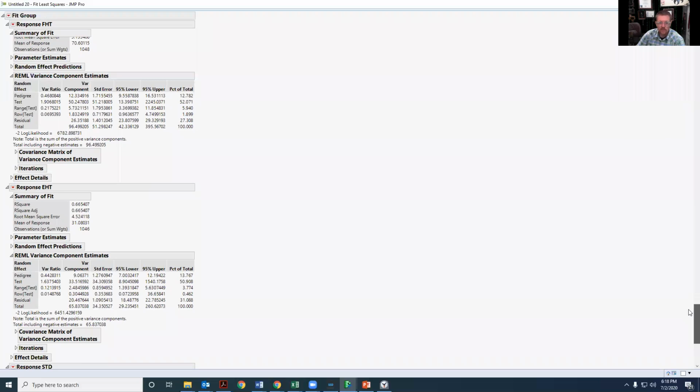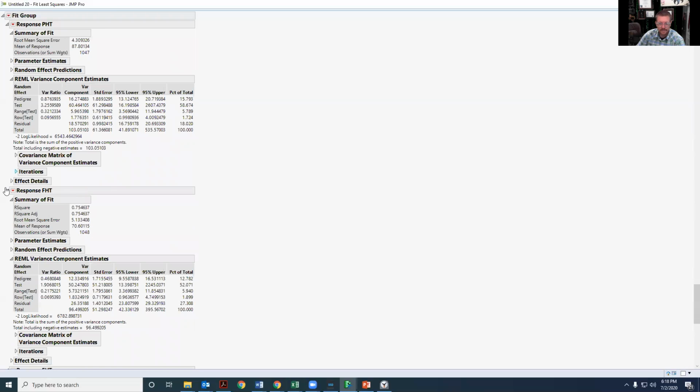Let's go to plant height. All right, now this is extremely unfortunate. Only 15% of our variation is due to genetics. 58% of our variation is due to the test. Actually, it's not unfortunate, because what that means is the late planted plants grew either taller or shorter than the early planted plants. We still see that range and row are a substantial amount of variation, and then we have this effect from the residual.